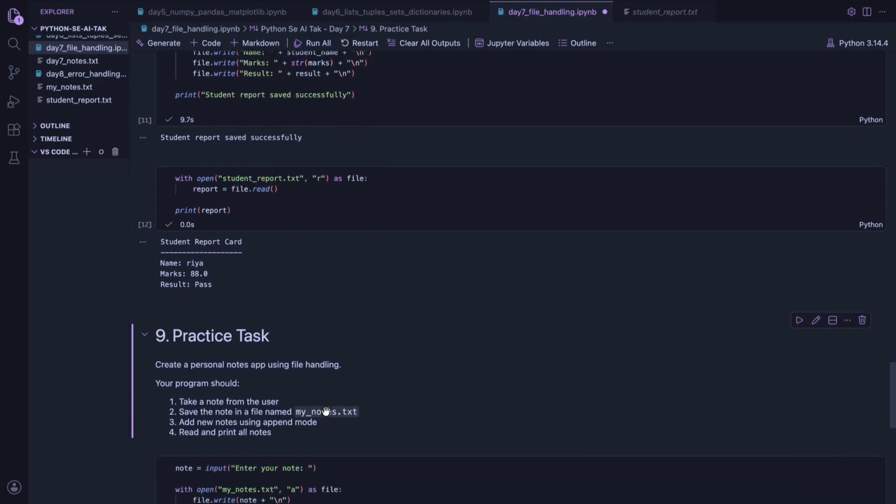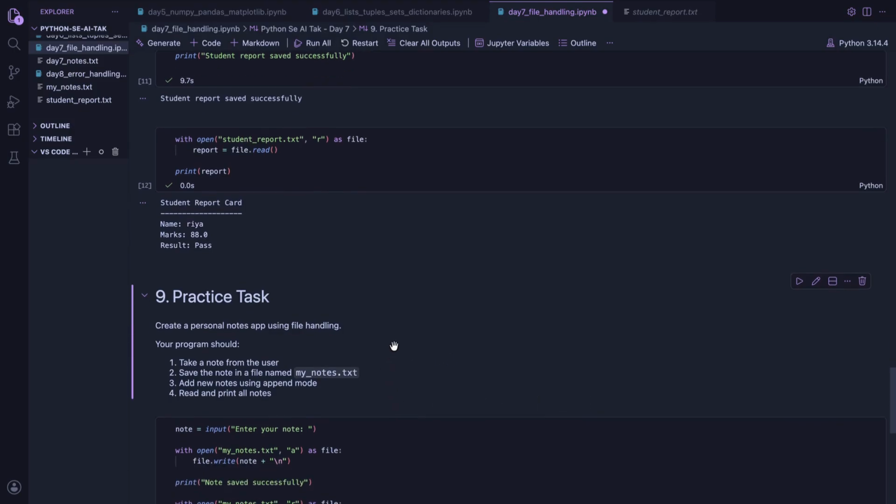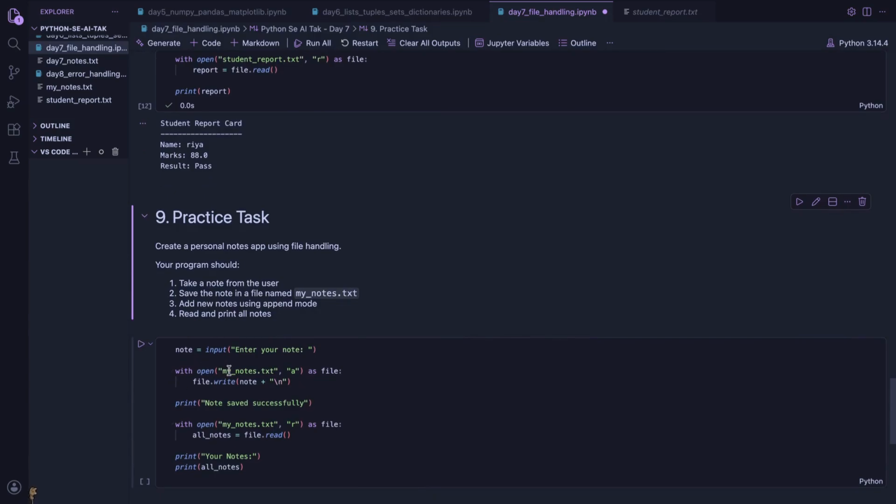Now your practice task: create a simple personal notes app. Take one note from the user, save it inside my_notes.txt. Then use append mode so new notes get added without deleting old ones. And finally, read and print all notes. This task will help you practice write, append and read more. So do it by yourself. I also attach here the answer.